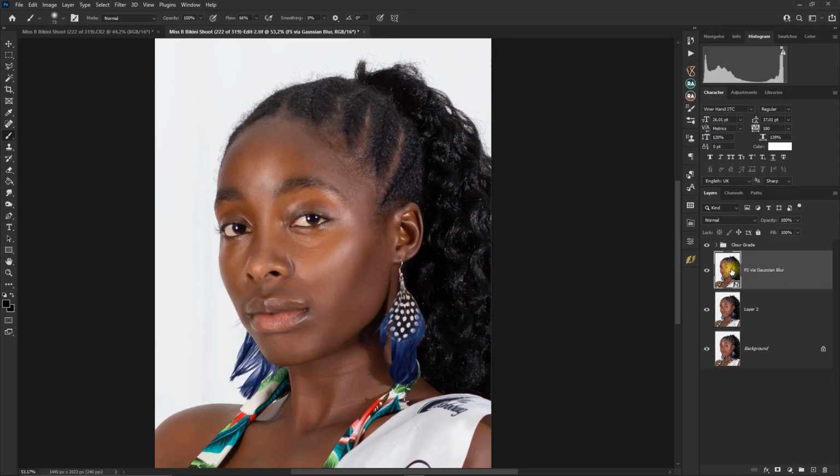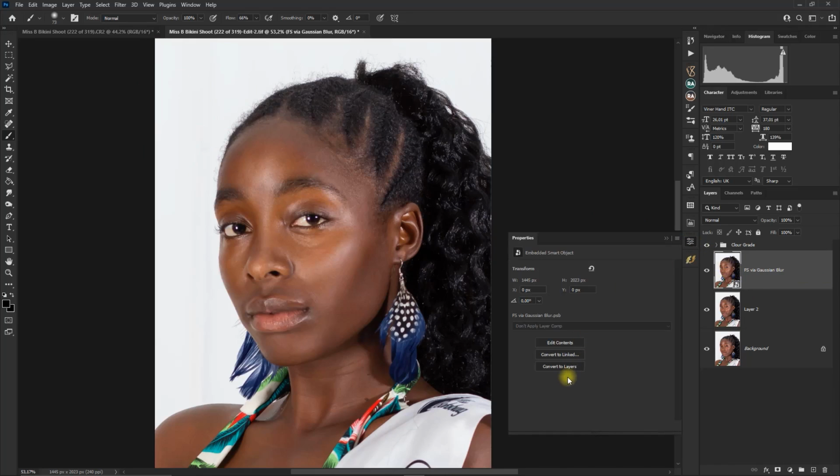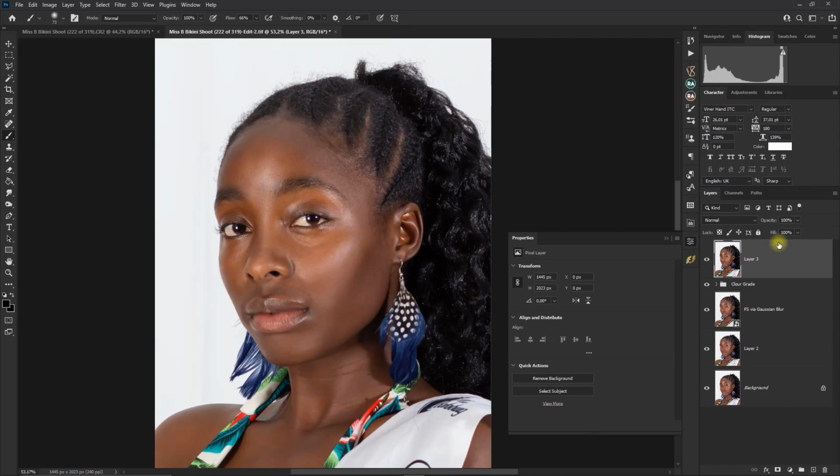So I usually use the select subject function to select my subject and separate the subject from my background. But in this case, I cannot do that with a smart layer. So what I'll do, I'll work on a rasterized copy. I would go Ctrl E to create a copy of everything on the bottom, and then I'm able to select my subject.